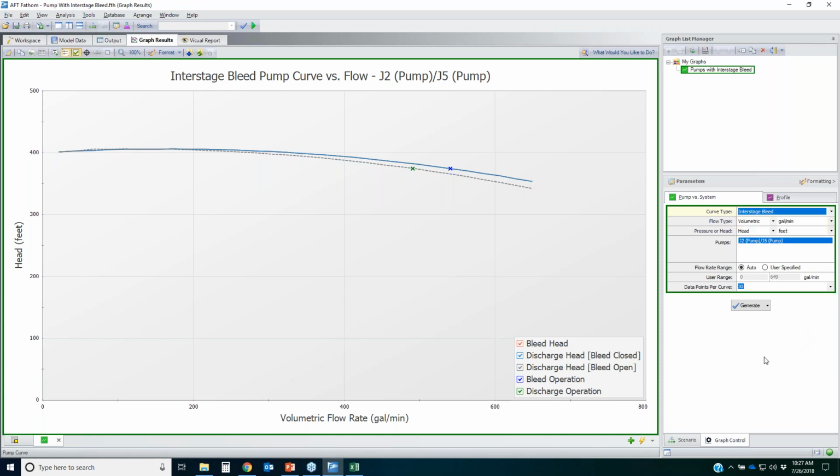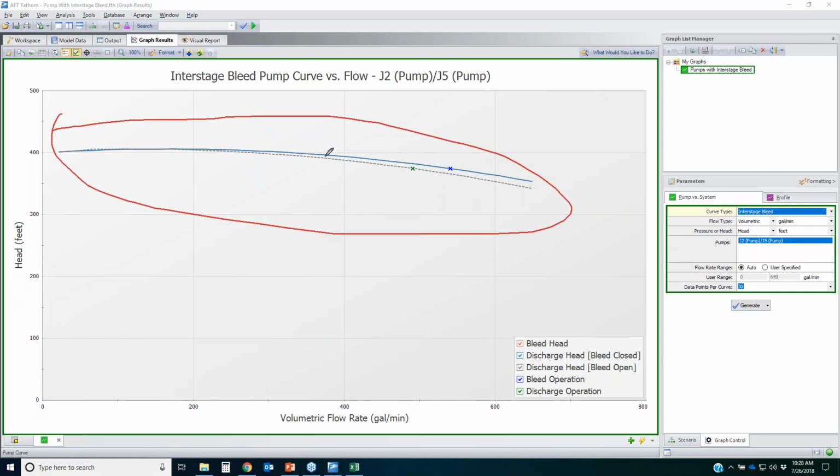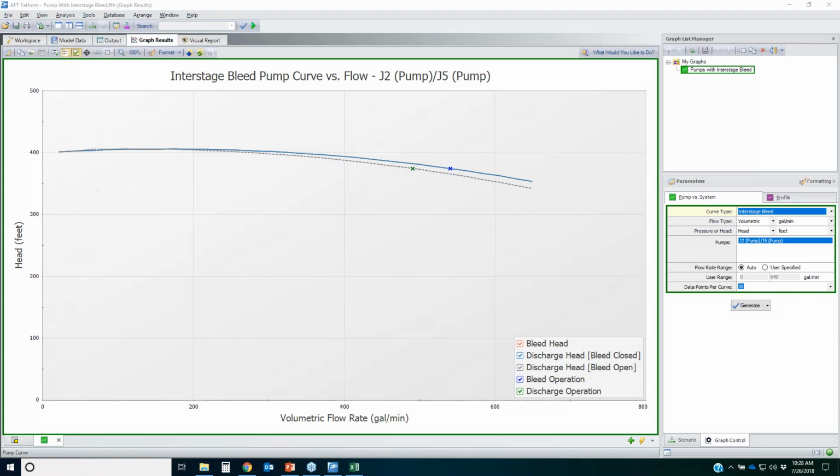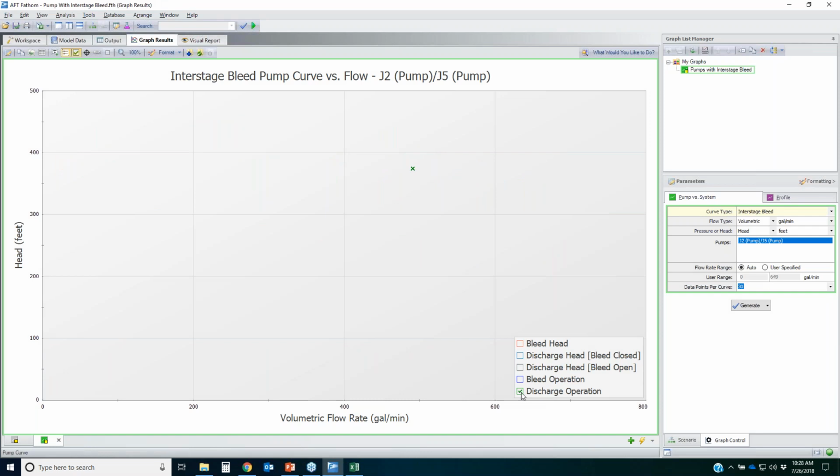So when you pick Interstage Bleed, you select the pump that it deals with, which is J2 and J5. And when you generate it, here you can see that you've got multiple curves and a couple of X's. So let's break this down and look at it one by one. If I turn all of these curves off, here's my bleed head, okay? So that is your original manufacturer's pump curve.